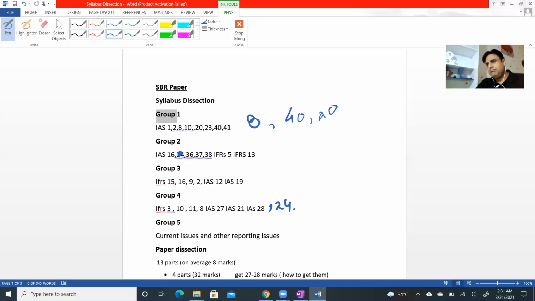But again, first you prepare group 3, all these accounting standards, then the practice is very much important. You know what the students often do? They just memorize the accounting standards and they perceive that, yes, we have done the preparation, and when we see the exam paper, we will just write or reproduce the accounting standards over there. No, you will not get enough marks over there.